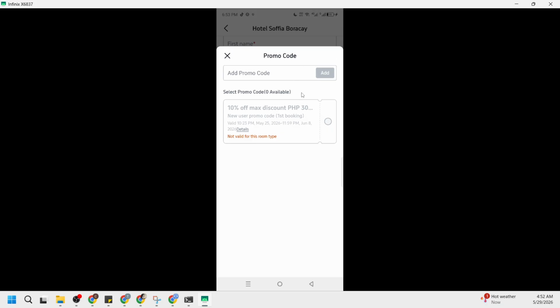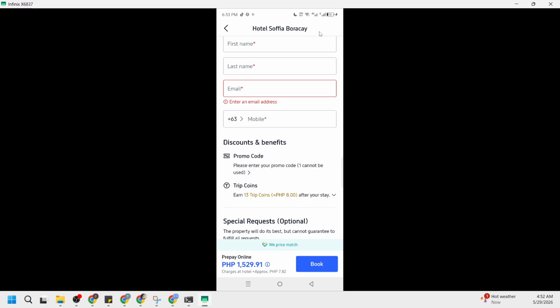Watch for the app to recalculate your total. You should see the new price update, often with a line that shows the promotion discount. Verify that the final amount drops before you proceed to payment.